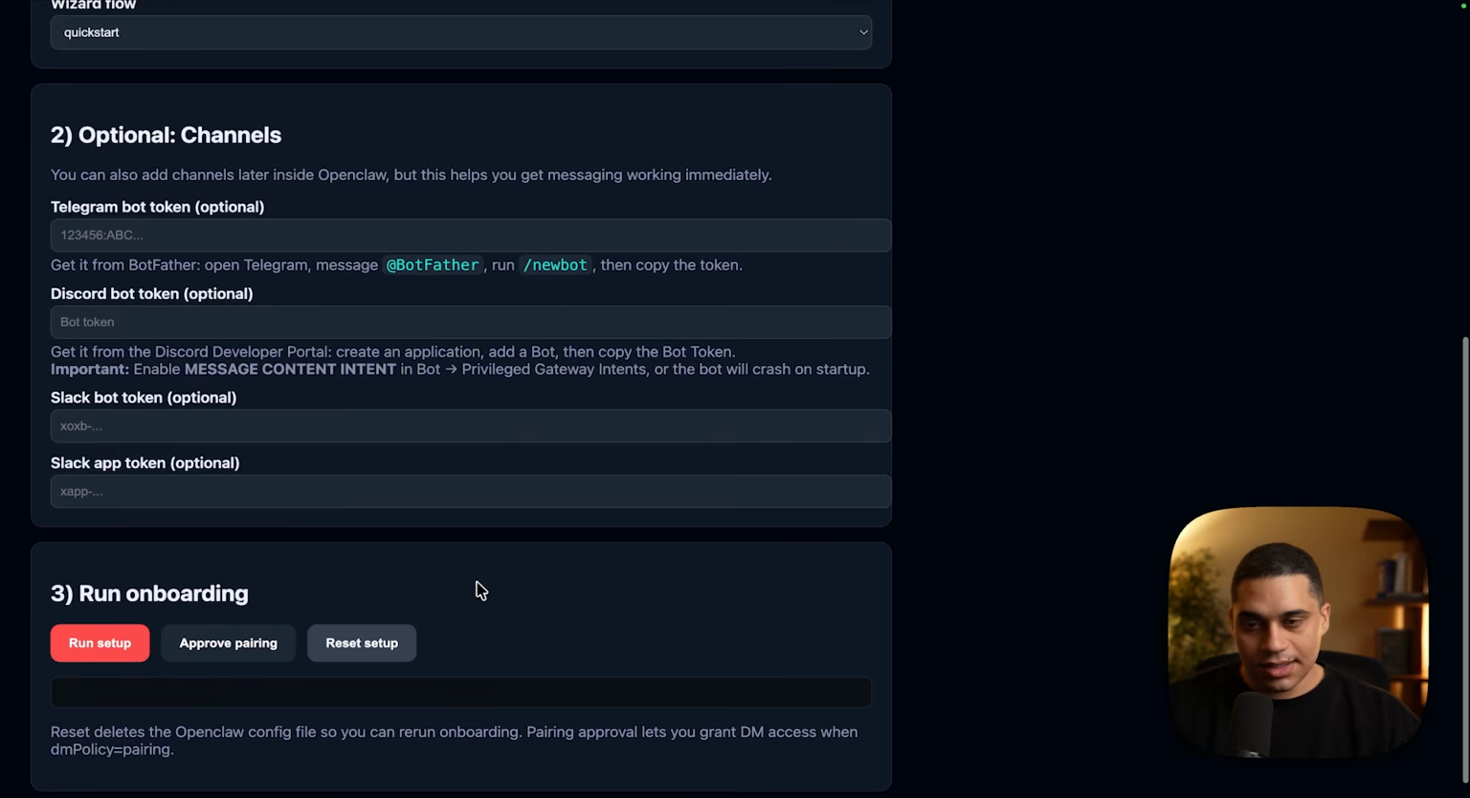And then the second thing is we need to configure a channel. Now you have by default with this template three options. There's Telegram, Discord, and Slack. For me personally, I'm just going to use Telegram. It's the easiest. And we can just do it right here from the browser as well. You can do it from the phone, but I'm just going to do it from the browser because it's easier for me.